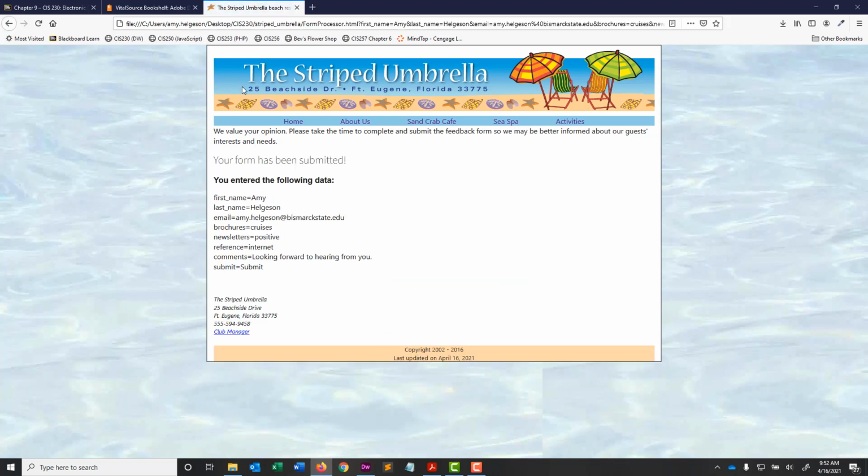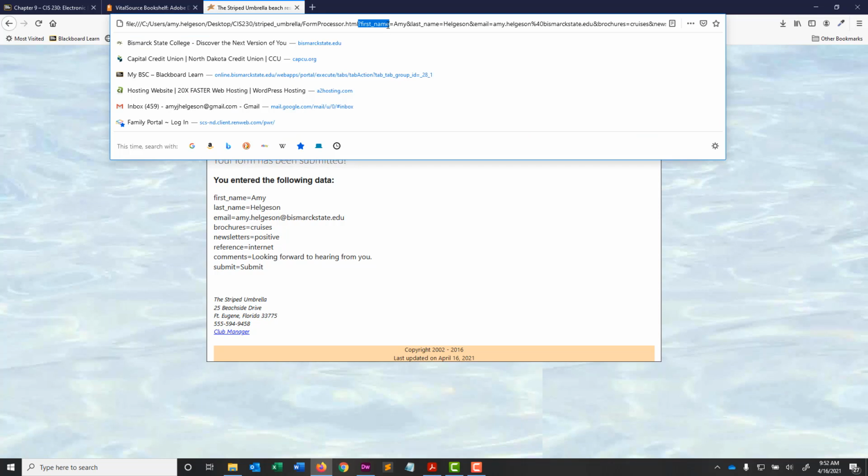Now this is that form processor file. And I mentioned in the first video that it has the get method. So here's that query string that was talked about in lesson 1. So first name is the name of my field, and what I typed in is Amy, and the last name is Helgeson, and the email is this. %40 is going to represent the @ symbol, and it just continues down.